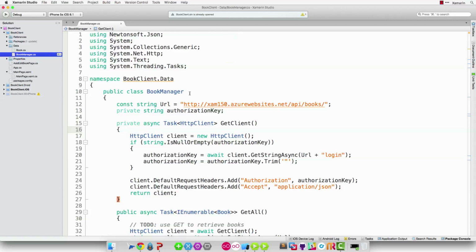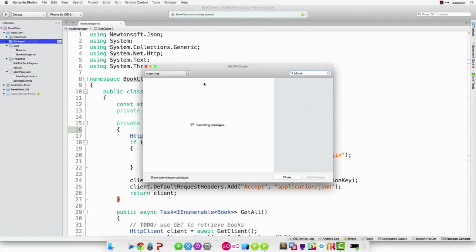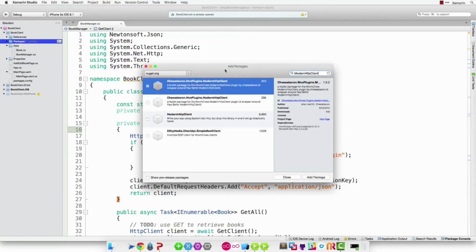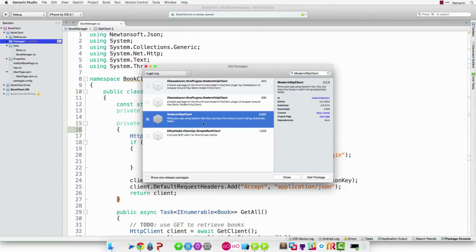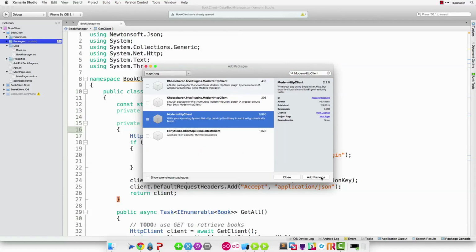Adding modern HTTP client is very simple. Here we're going to continue with the same solution we've been working on, and we're going to come up to our book client, which is our PCL, and we'll click Add Packages. This is going to open the NuGet Package Manager for us. And here we can search for Modern HTTP Client. In our results, we'll choose the Modern HTTP Client NuGet package and choose Add Package.